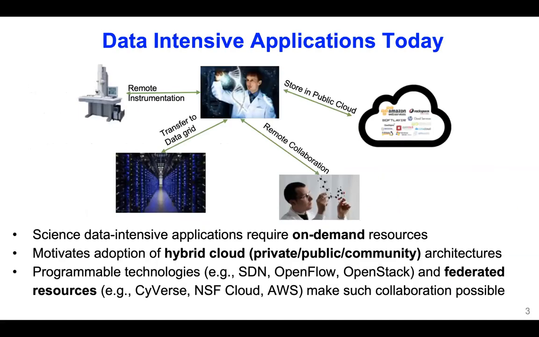My talk comes from the fact that we have data intensive applications today that are looking for on-demand resources everywhere. A local campus HPC center, as in the past, is not sufficient to service all the needs of scientists today. We're looking for remote instruments and collaborators at remote universities or labs. We're using community clouds and public clouds, and setting up our own clouds to federate with these other remote resources. And we have programmable technologies that make it all possible. We can use virtualized resources at very large scale and make these collaborations almost seamless.